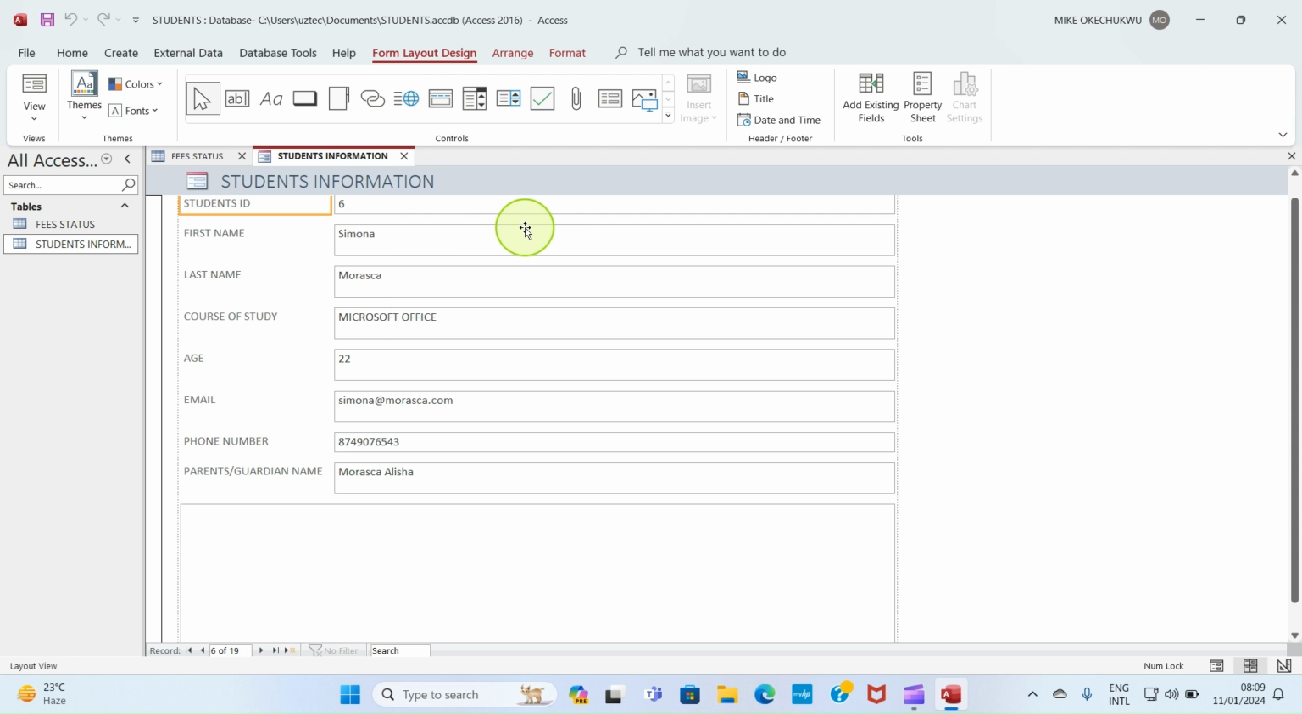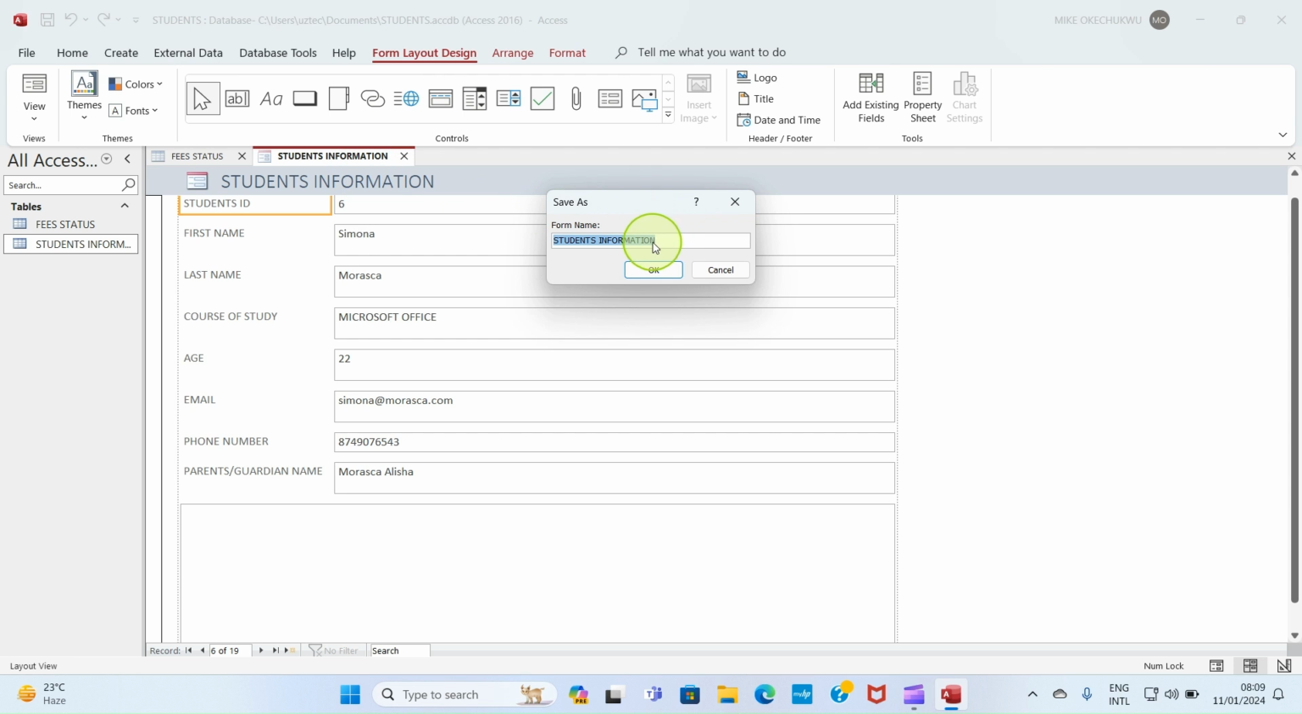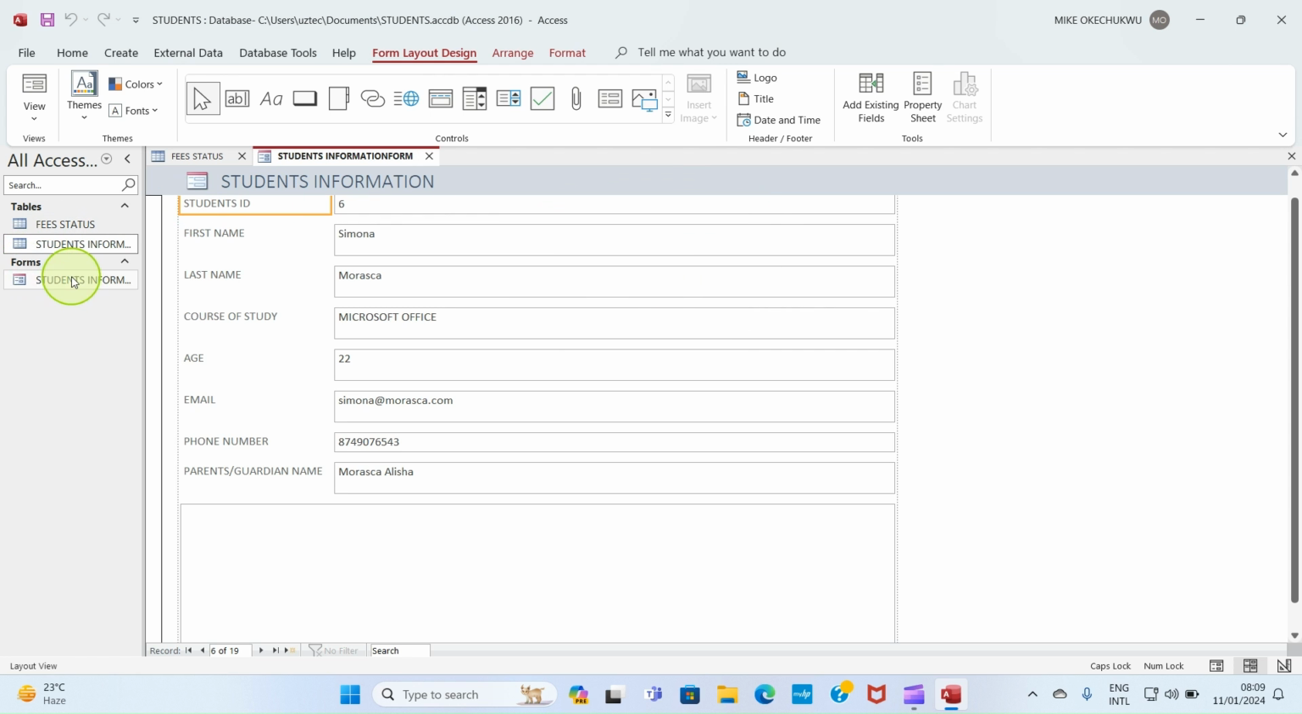As you have created the form, you can decide to save it. For you to save the form, right click on the form information, select save. And then you can call it student information form in this case, after which, click OK. And here we have a form named students information form in the object area. Let's go back to the table again.